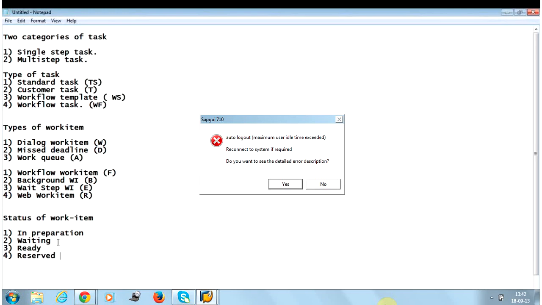Now coming to the status of the work item, this is most important. The first one is in preparation. Suppose one work item ID has to be generated, and I have defined one condition that only on that condition the work item ID will get generated. Suppose I have defined that whenever the sales order type, the doc type, is jet job, then only that particular work item should get generated. I have defined one condition.